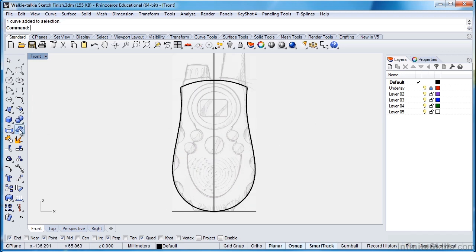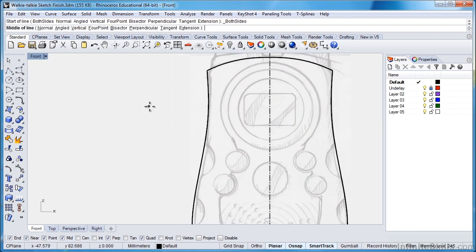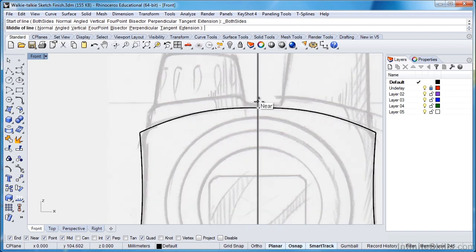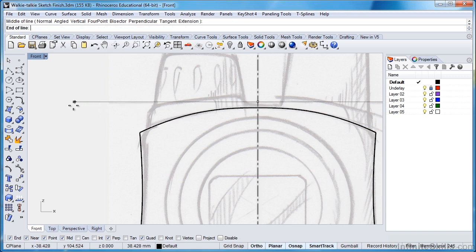In order to do this, we'll first go to our line from midpoint, and I'll switch on near. I'm going to zoom in, and I'm going to put my cursor on this main vertical center line. I'll use the near command, and I'll get a near snap to the mid vertical line that represents the center of my body. And I want to be just outside the main body curve. So I'll click once, and that places my middle.